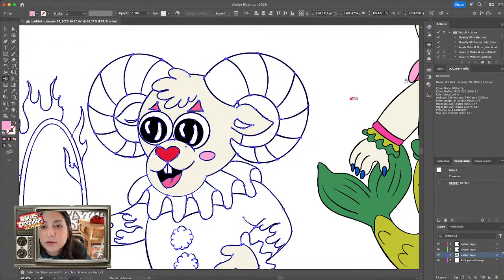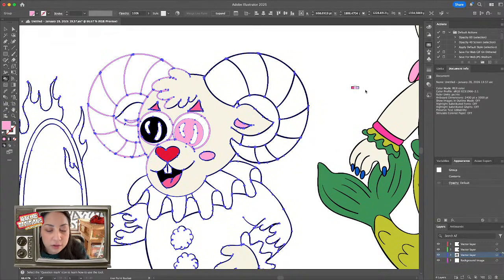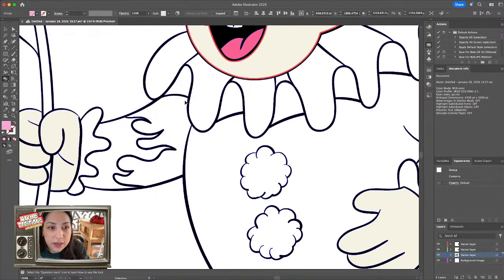This and the light pink here. Oh, and I forgot the ear. Oh, let's zoom in.